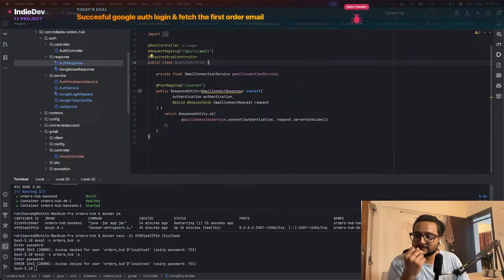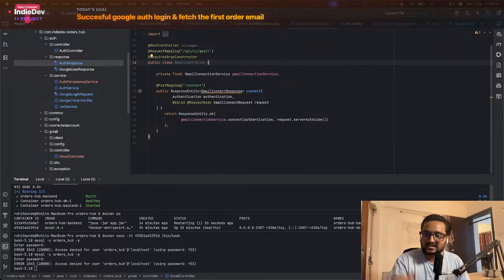Not indie developer, bro. You have to use ChatBrain. Good, you understood the logic, but you used it wrong. You have to use it like this, ChatBrain, and it will shut up.